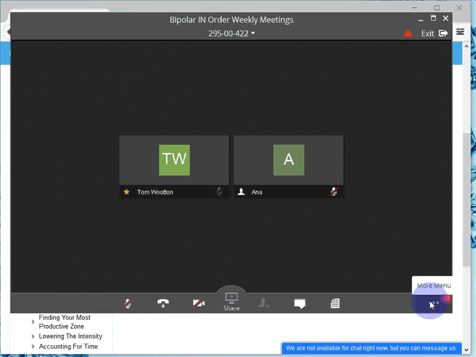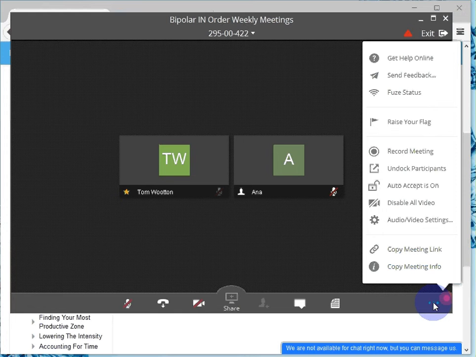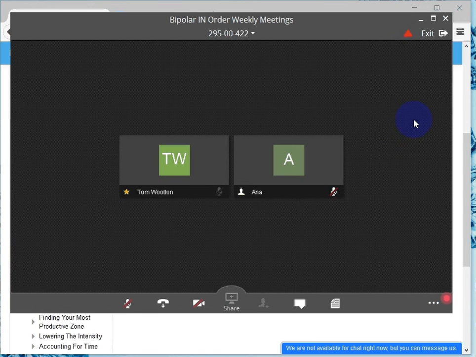And in here, these three little dots, if you click on that, it pops up a little window with all these little options. The thing you want to do is click here, raise your flag, and that will let Tom know that you have a question. It's the easiest way of interacting. If he notices that you raise your flag, he will call on you and he will unmute your microphone so that you can speak.